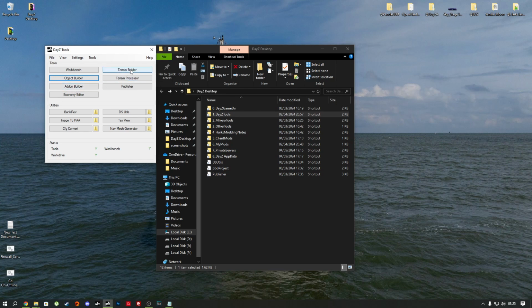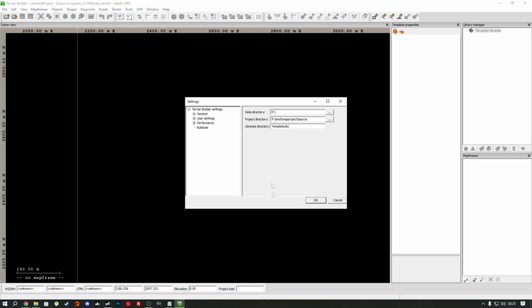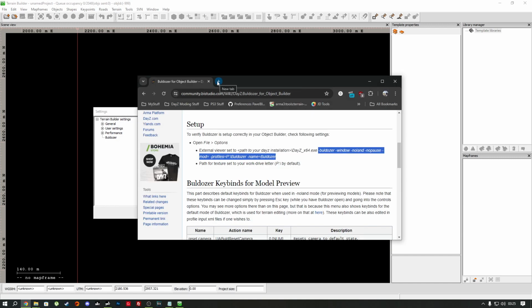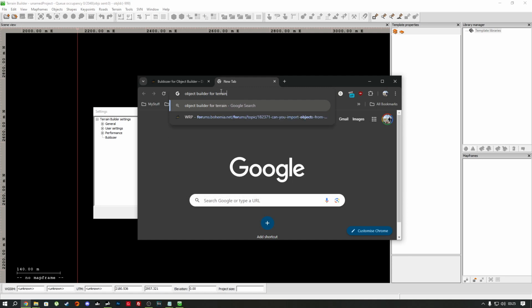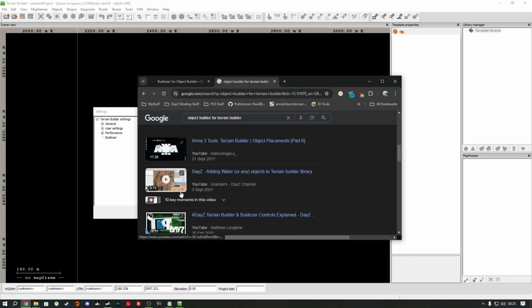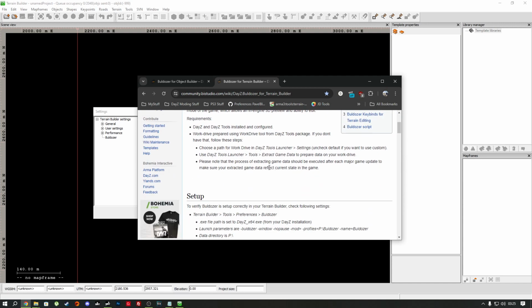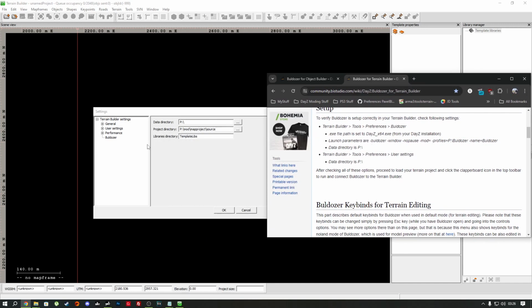So skip Addon Builder. We will go to Economy Editor. No, that's for server stuff. Terrain Builder. This is for making maps. So we'll open up this tool and go to the top, where's the options? Oh, it's in Tools on this one. Preferences. And again, this one's fresh. Strange. We're going to need to go back to Google and search for Bulldozer for Terrain Builder, not Object Builder. So click this one and find the setup, which is here, and then you have to copy over the settings.